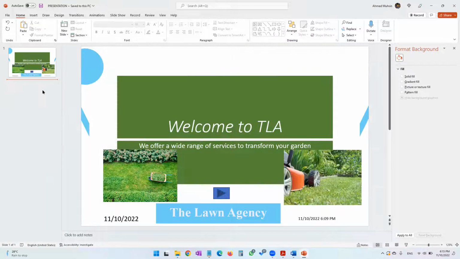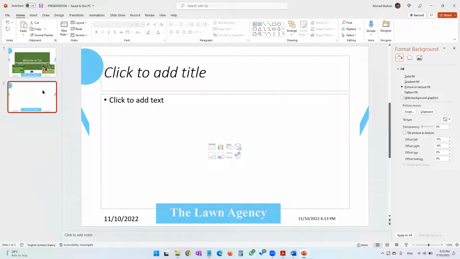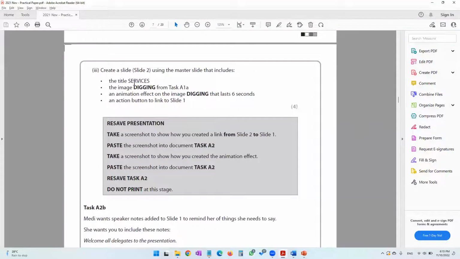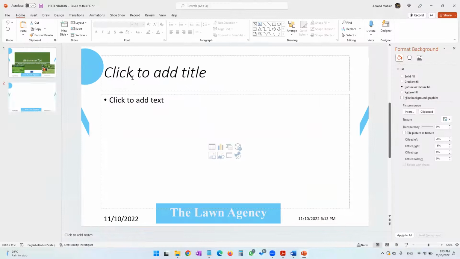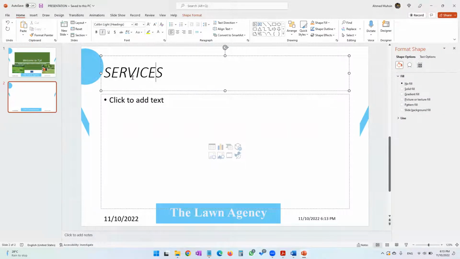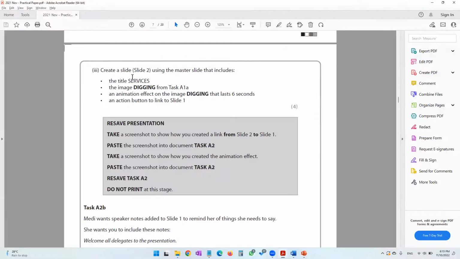So I'm going to simply press Control M. When I press Control M, I get my second slide. Over here, I have to have the title Services.